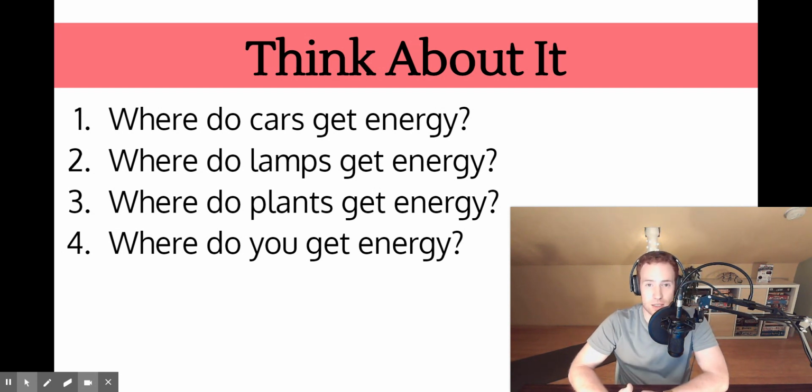Lamps, of course, get their energy from electricity. You plug it into the socket, you flip the switch, and it works, right? Plants get their energy from the sun. We probably know that plants absorb sunlight and they have special organelles in their cells called chloroplasts that convert that energy from the sun into chemical energy.